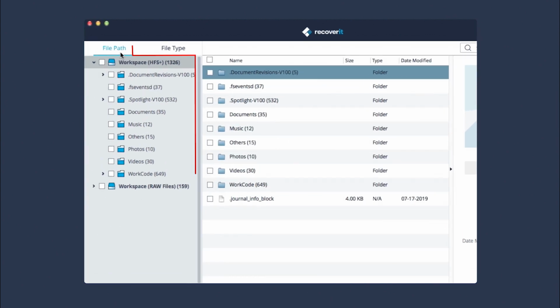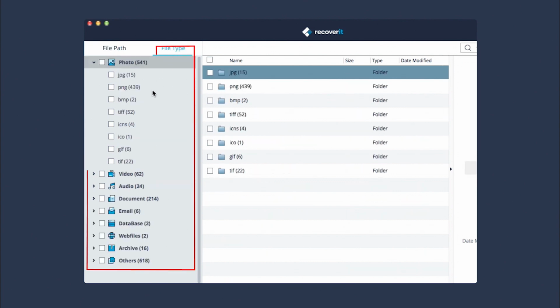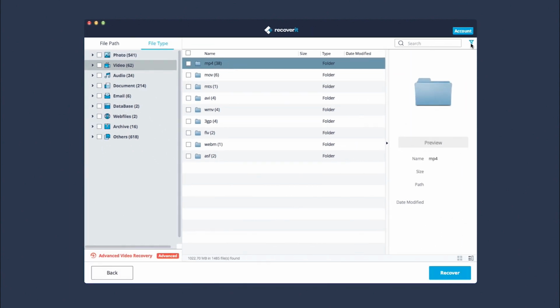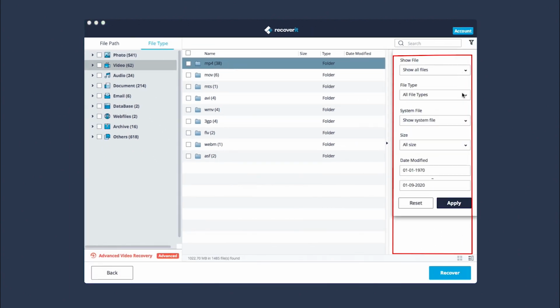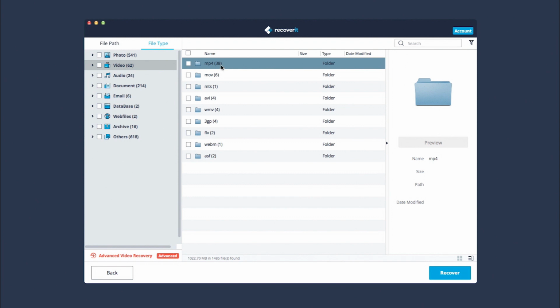You can toggle between the File Path tab to recover videos in a certain folder, or the File Type tab to filter files through video formats. The Advanced filter in the upper right corner can help you filter files through their type, file size, modification date, and other features to narrow down the results.